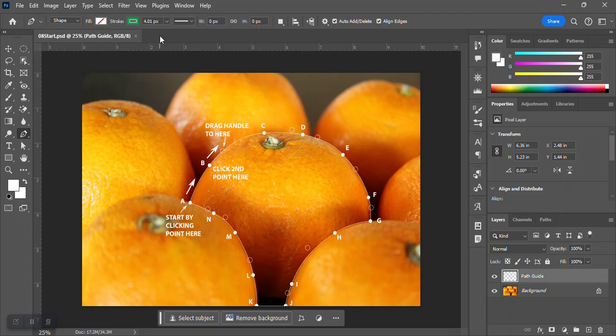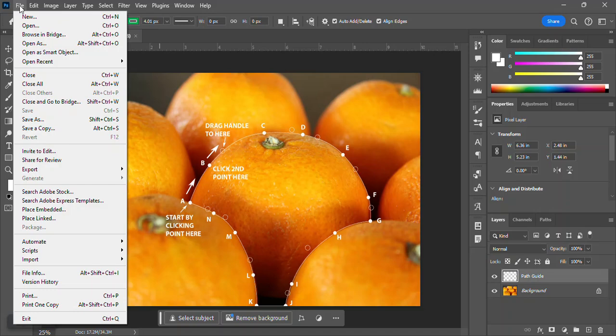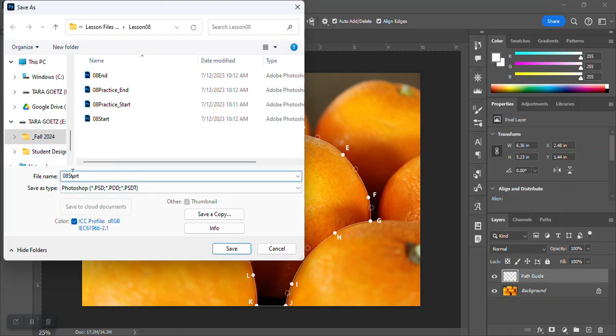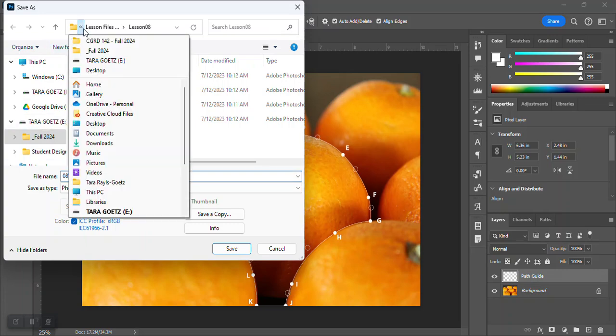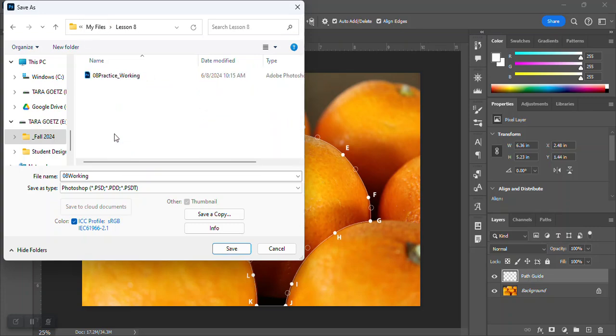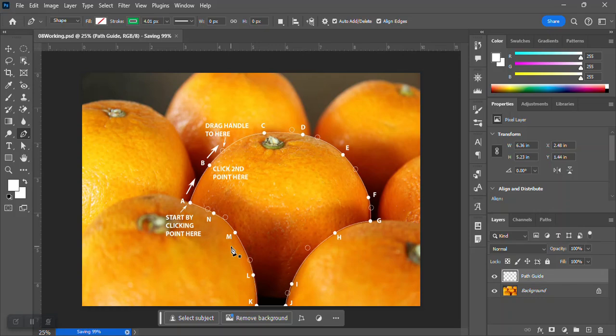Okay, all right, so here is our 0-8 start. And I'm going to come up here to the top and go ahead to save as, and let's go ahead and get this renamed. Okay, so this 0-8 start is going to be renamed 0-8 working, just like all of our other ones. I'm going to find my folder and put this in with lesson 8. Okay, it's already a Photoshop file, so all you have to do is just rename the file name itself.